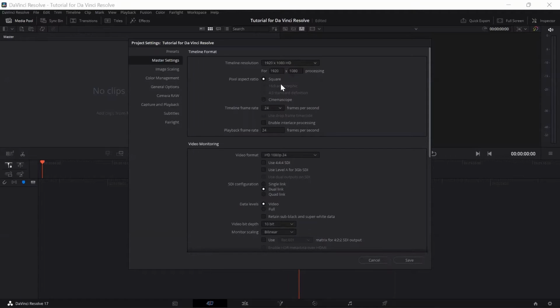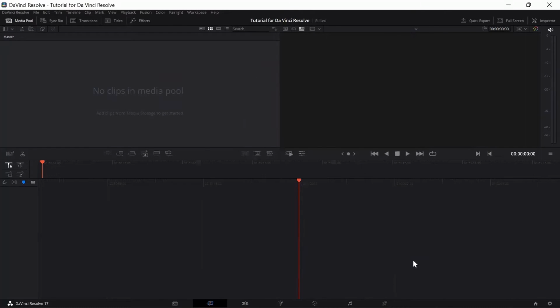You can change your type. This is not valid right now because of the type. You can change your frame rate. I want to change my frame rate to 25, and even the playback frame rate has to be the same. So remember that. That's a very important thing: the timeline frame rate and the playback frame rate have to be the same. Right now they both are at 25, so that's fine. 25 is frames per second, the FPS.